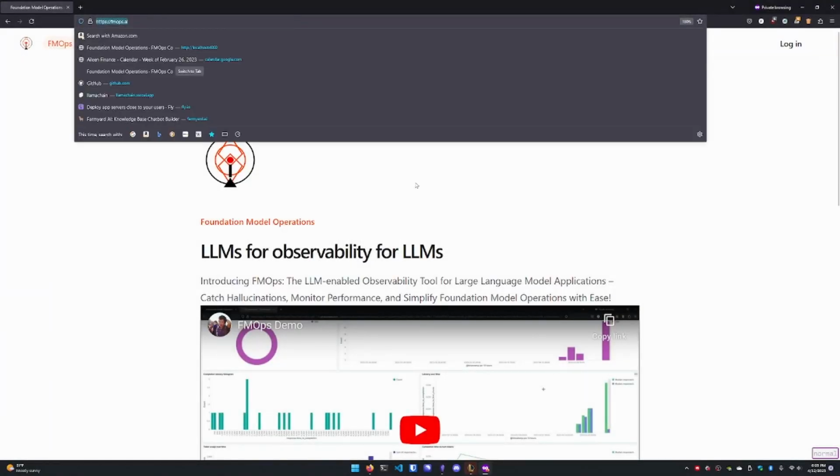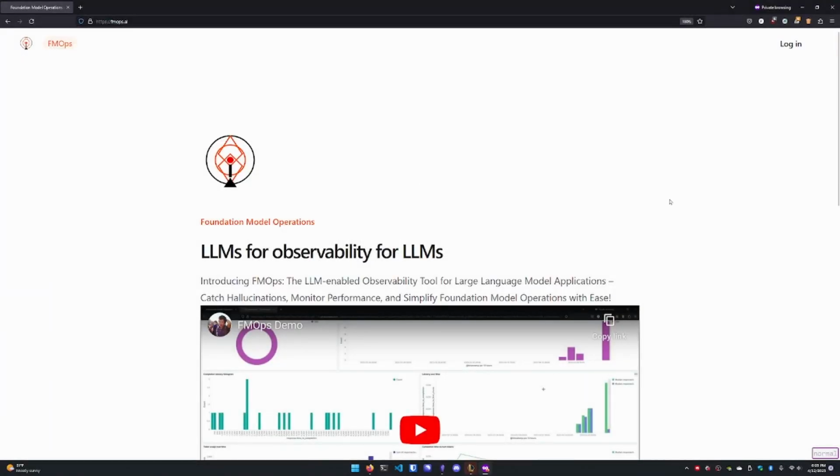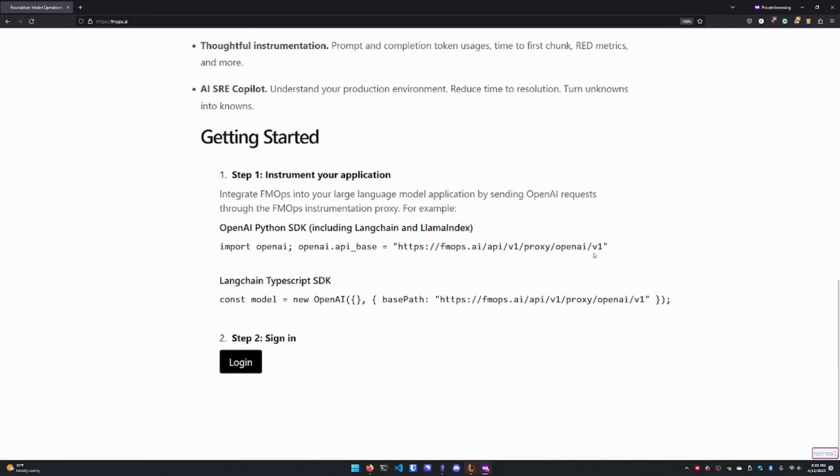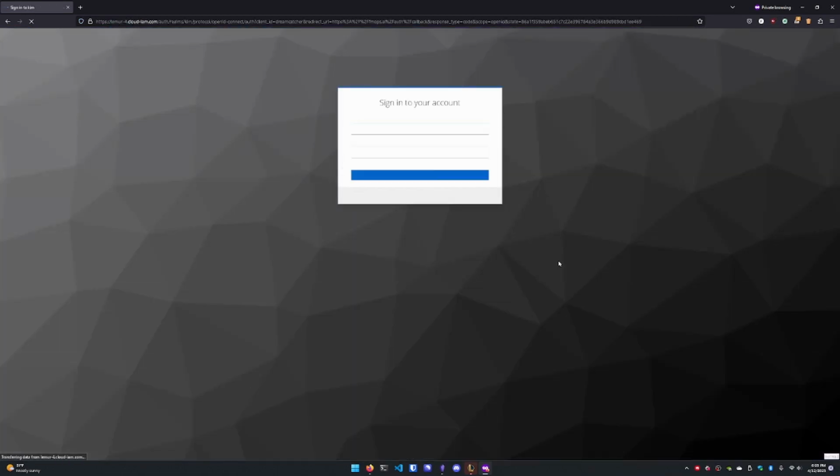So I'm at the fmops.ai website, and we can see a number of things have changed since the last update. We still have our one-line integration in both Python as well as TypeScript, but now instead of signing in with your token, you sign in with an actual account. Once you click the sign in button, you're redirected to our identity and access management portal.